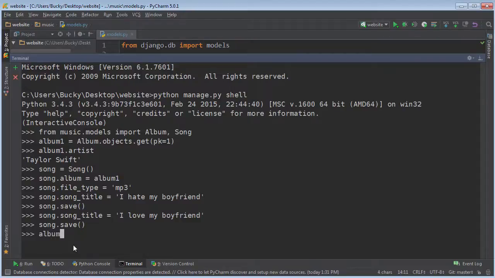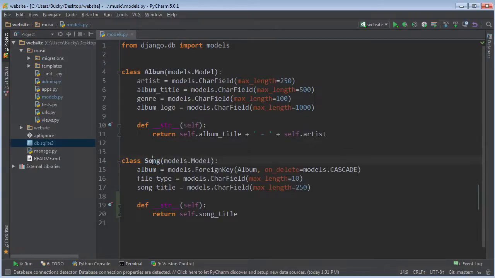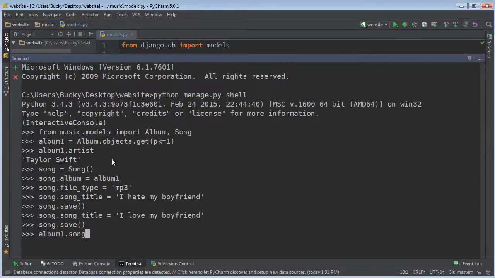If you just reference any album object, it has a set named the class name underscore set, but the class name is actually lowercase. So song underscore set. That's how you access this album's songs. Now, if you just wanted to display them all, just call the function all and check it out. So right now we only have one song on this album.